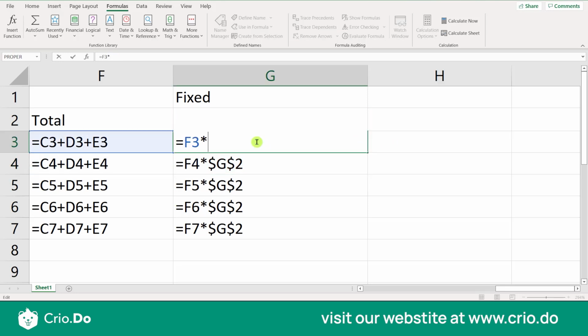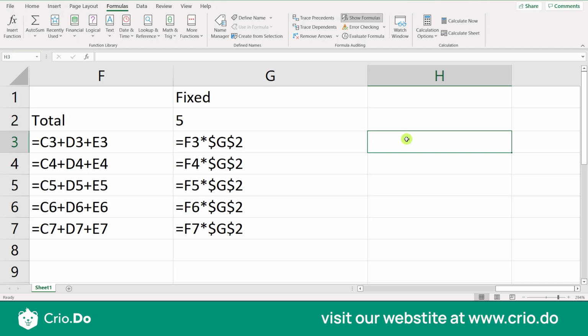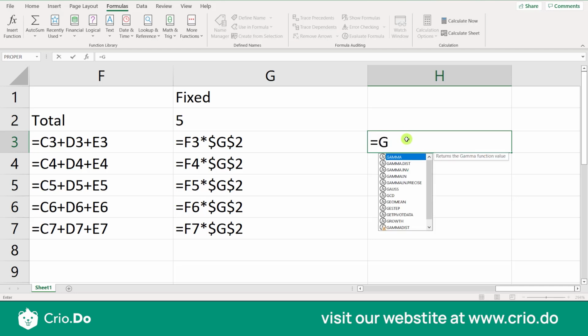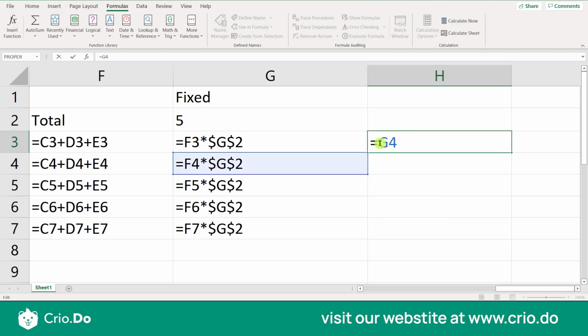And what else you can do, if G2 is written, come to the start of this G and click on function key F4. When you click on F4, this is a shortcut. That time you don't need to enter dollar again. Automatically Excel will do that. So if you want to have absolute cell reference, you can write that particular cell. Suppose I am writing here G4 and I want to make it an absolute cell reference.